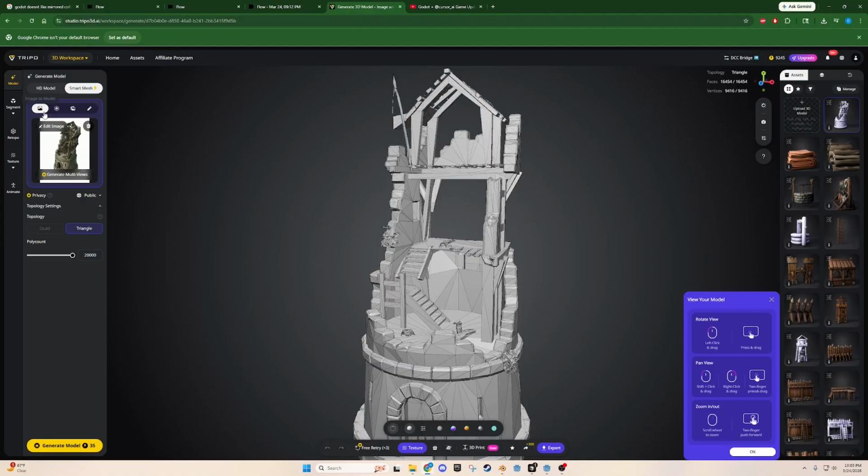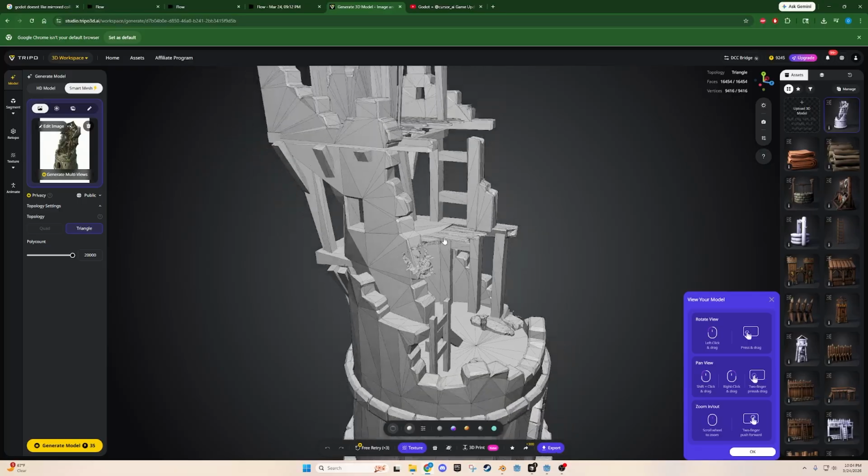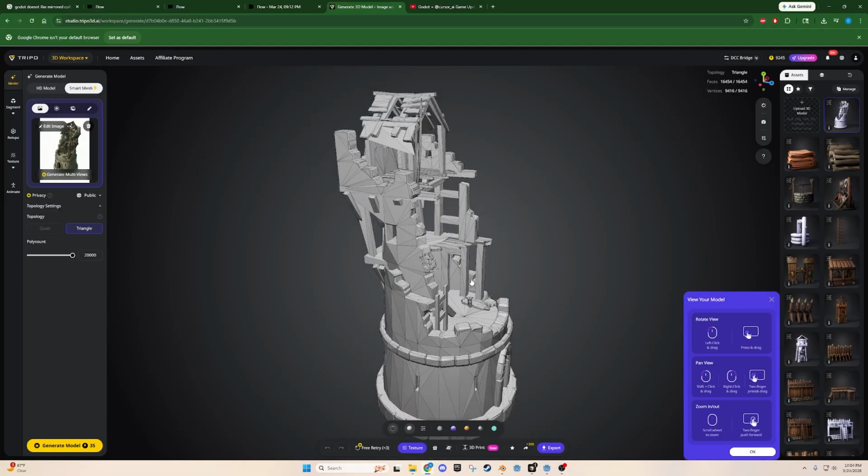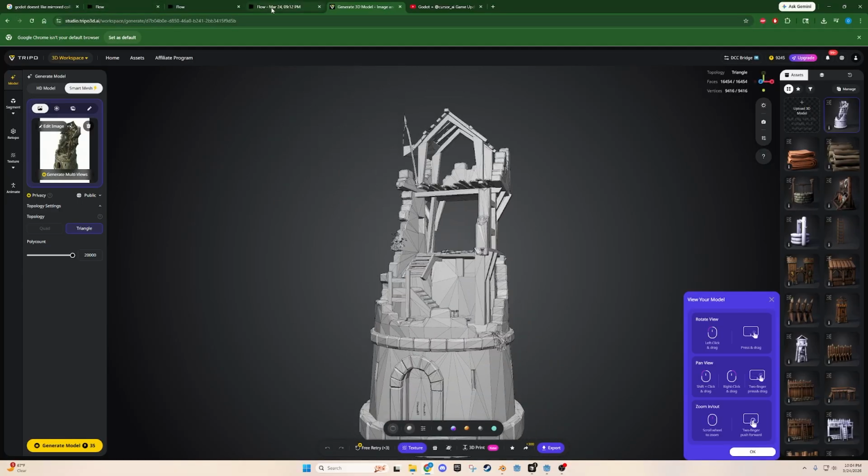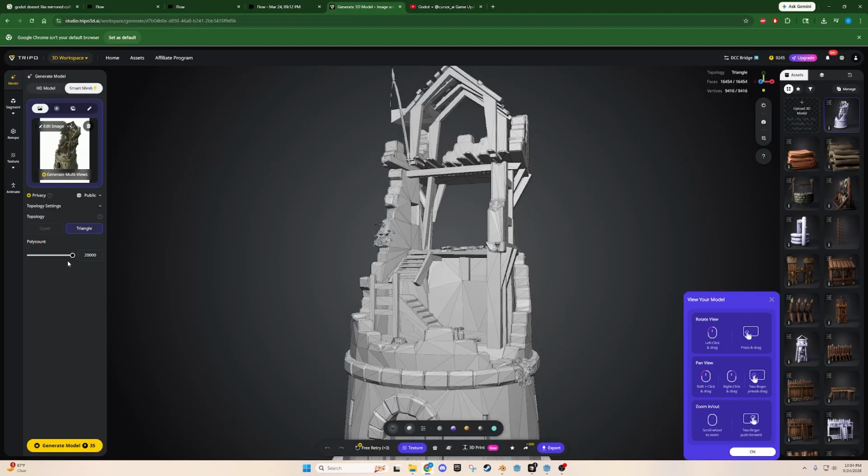So I take that image, I put it into Trippo. I'm using Smart Mesh, which your poly count goes from 500 to 20,000. If you go into this HD model and you start just rendering a bunch of those and putting them in your game, you're going to get your FPS of like 2. So I just did this, right? I downloaded this image from Flow that I created, and then I put it into Trippo, Smart Mesh.